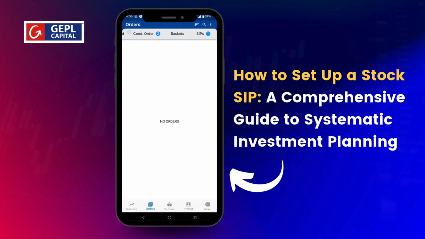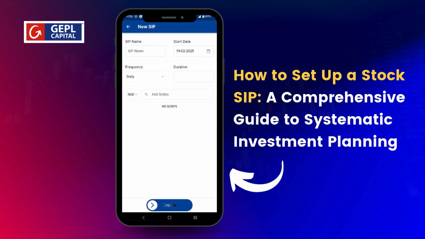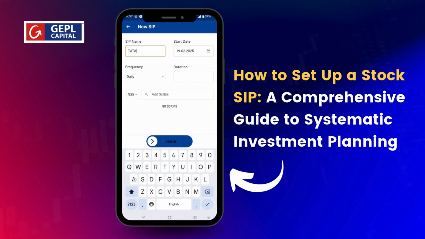Simply swipe to the right end and here you can see SIPs. Click on the SIP button and then click on the add button on the bottom right corner. You can put in the SIP name as you wish. Then select the date from which you want your SIP to start.